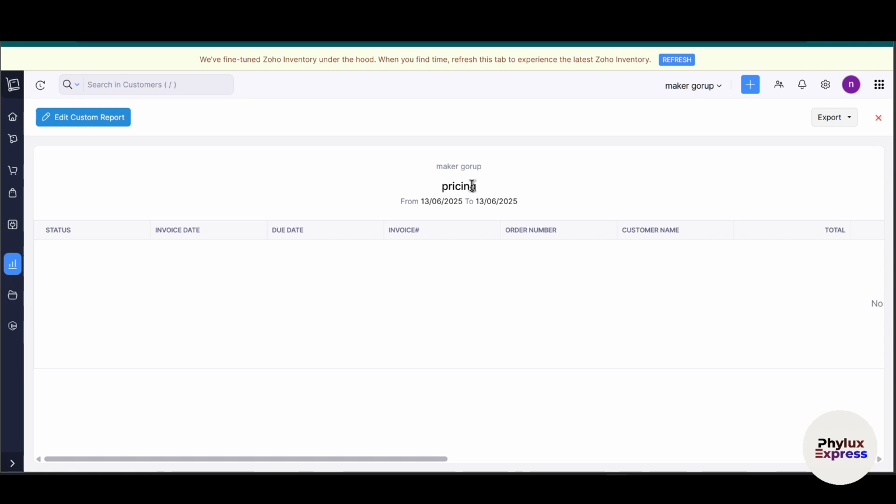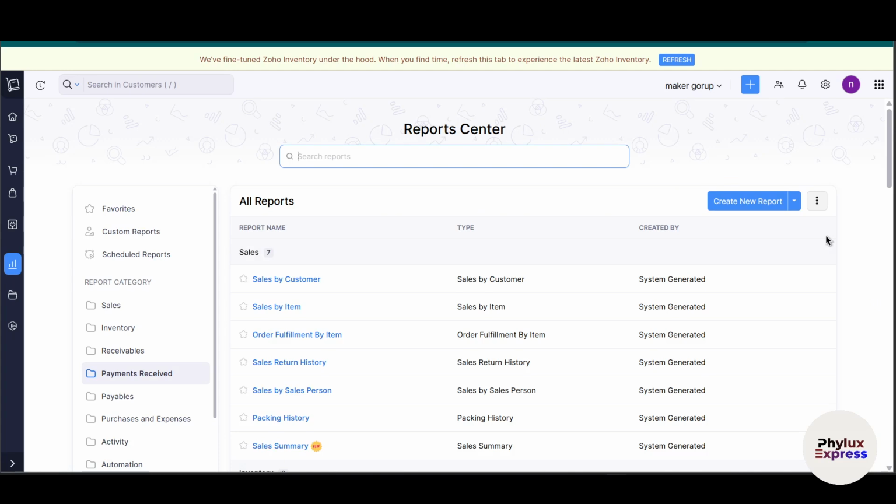This is related to the pricing, like status, invoice date, due date, invoice number, order number, customer name, and the total. So from here you can do that. Now let's move back to sales by item or customer purchase history, inventory valuation, stock movement. These help you to make informed decisions, avoid overstock or understock.